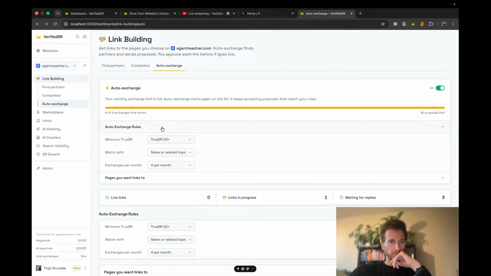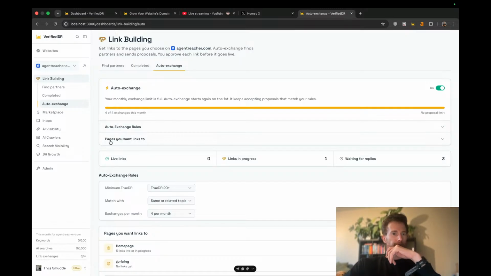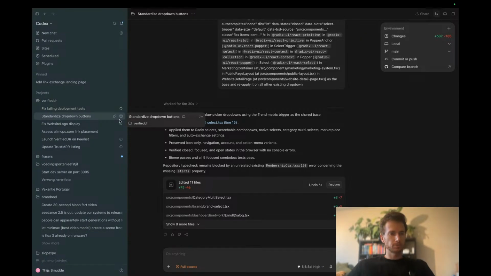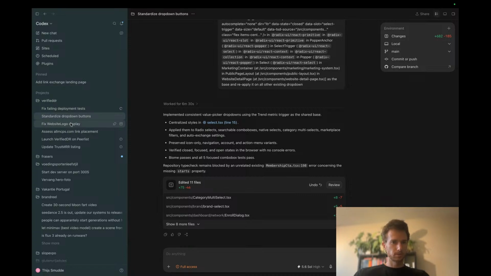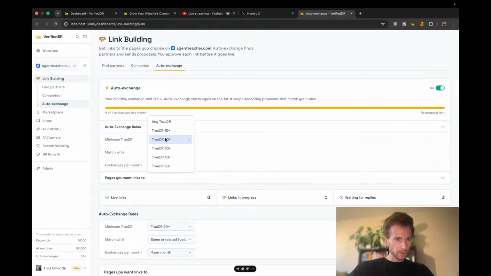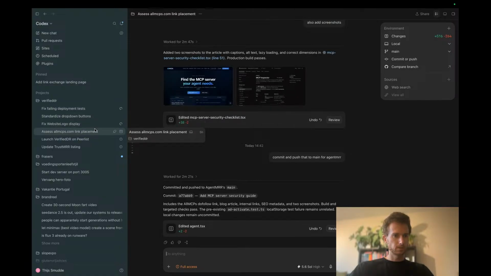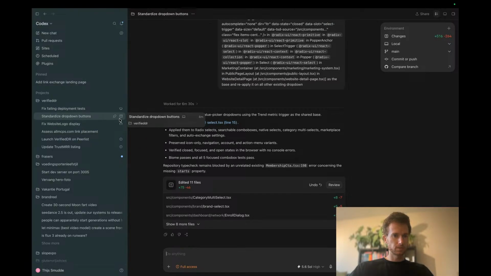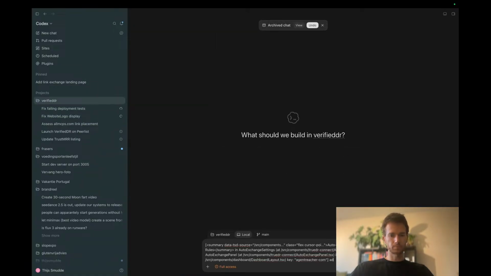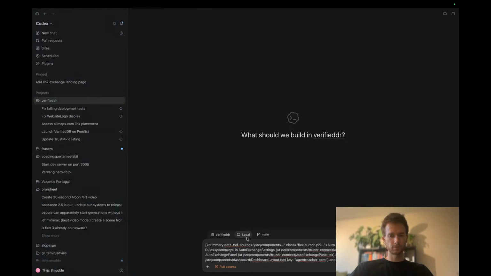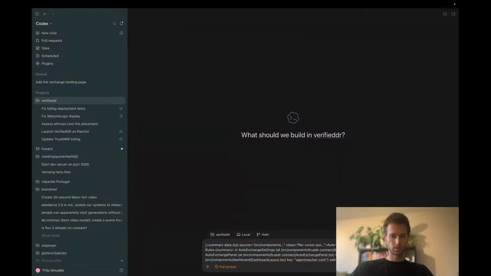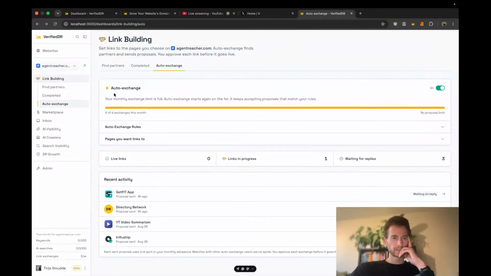Yeah, oh, this is looking good. Auto exchange rules and pages you want links to. That's really nice. I think we also want to add icons before these ones. Standardized drop down buttons. Are these drop downs? Yeah, the drop downs are good. Perfect. This one. Still busy. That one's good. Add icon before here as well. So we have super nice consistent icons.